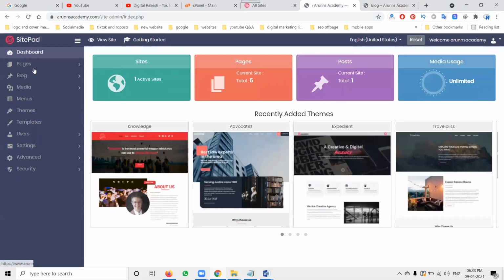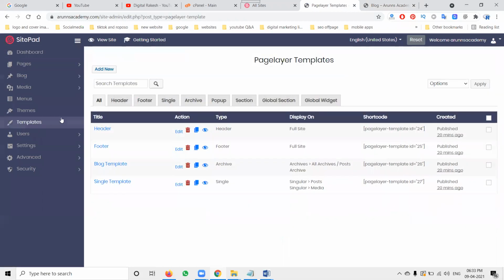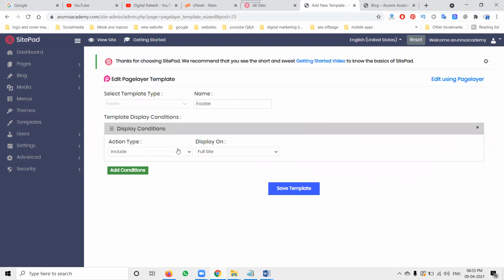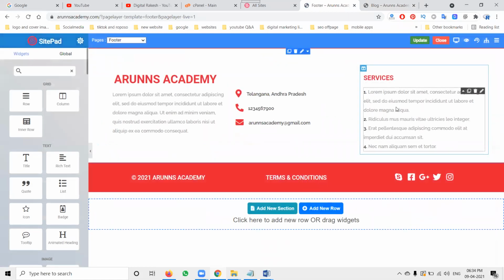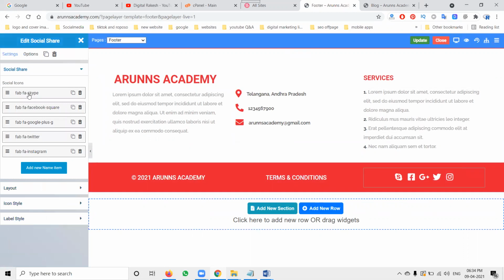Simple, go to your dashboard. The option is called template. They will show the header and footer options. Click edit on the footer, edit your page layer. So everything is here. In this, whatever options are required, add your options here.